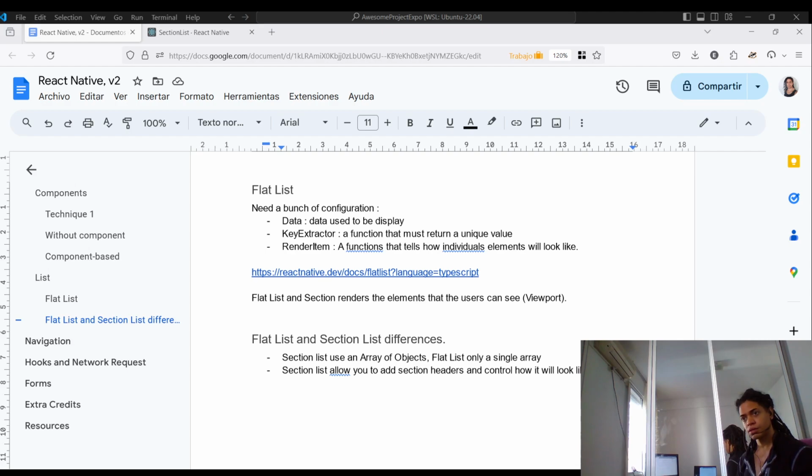So I've just listed some of the properties that flat list and section list have that are used most frequently, so you might want to look into them. Firstly, we have the section list property. You have to have an array of objects.